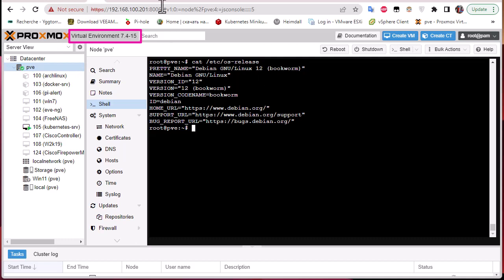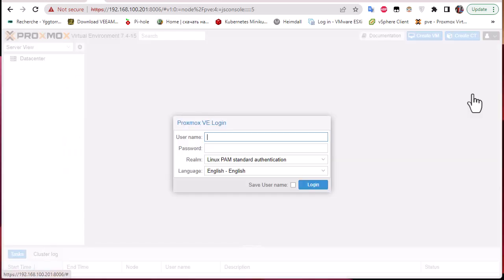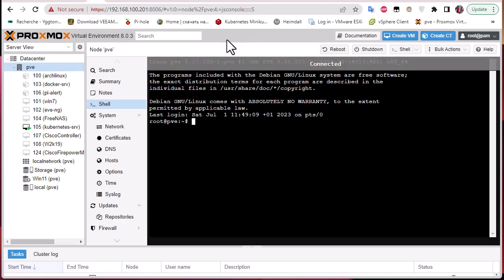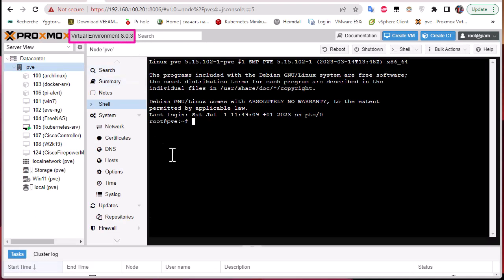But here I guess we should log out and log in in order to update the GUI. So let's do that. I'm going to log out, here we go, and log in once again. Now you can see that the Virtual Environment is on version 8, and we still have all our virtual machines running.